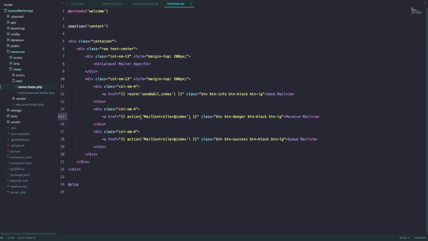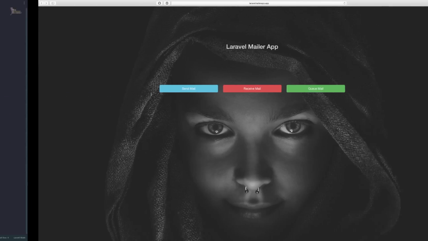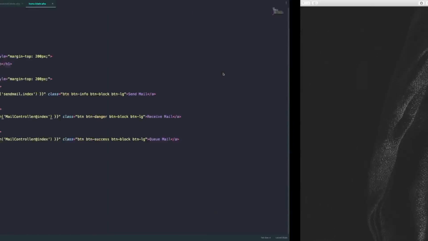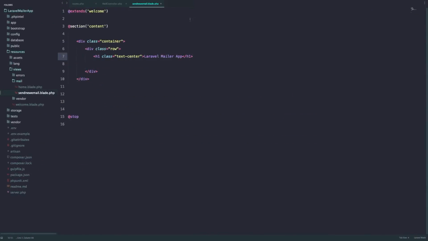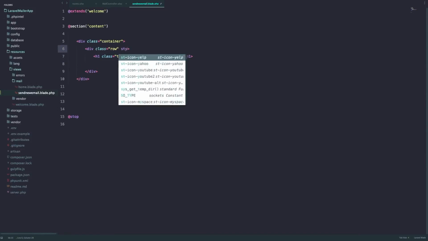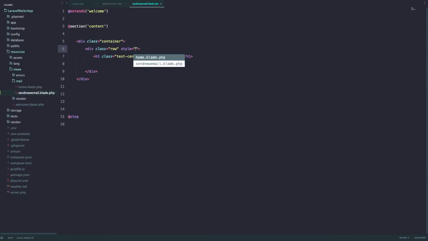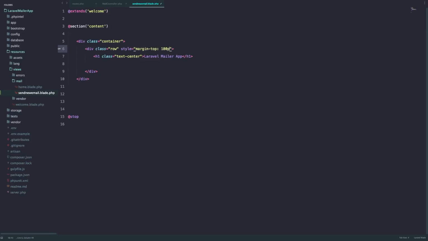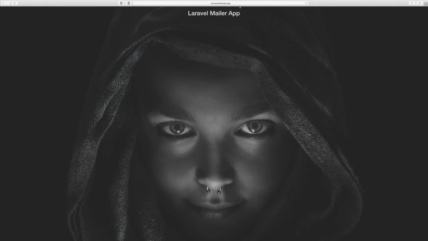So route sendmail.index, the named route seems to be working. That's fine. When we click it, it takes us to this page, which is what we're trying to construct right now. Let's close this view, and over here, let's give it a little bit of margin. Let's say 100 pixels should be good to go, and 100 pixels brings it into a reasonably readable area.